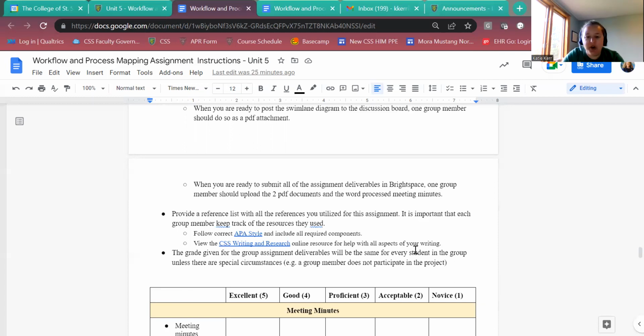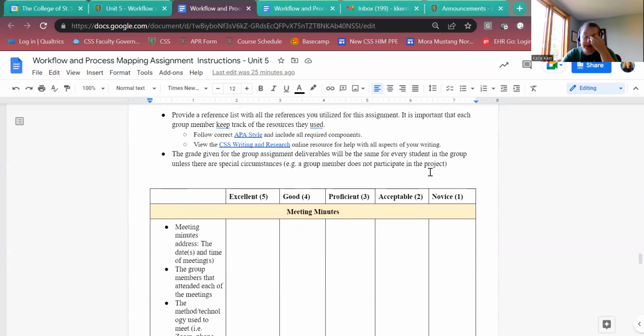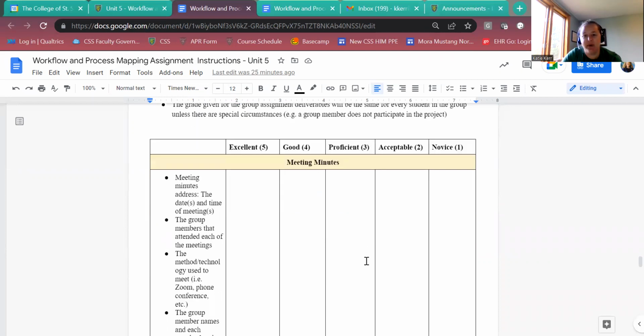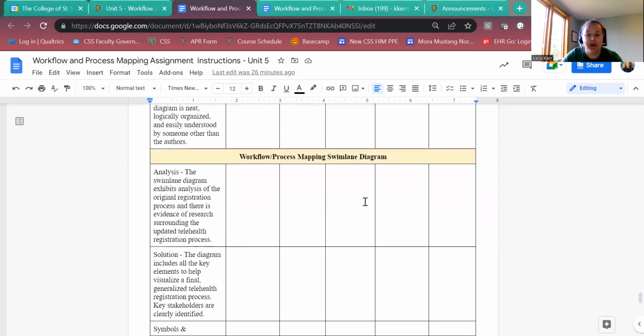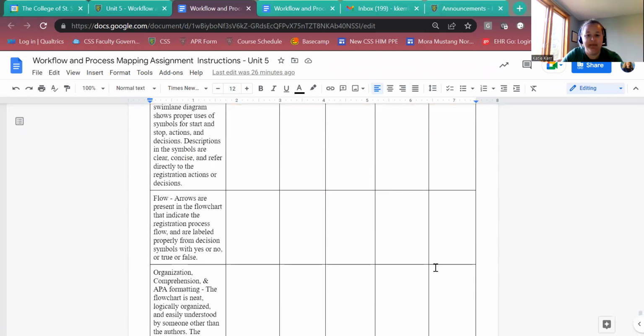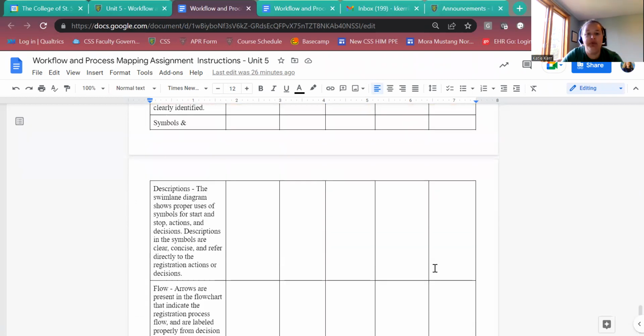All right, so below here is the grading rubric. I have it here, but I can't remember if I have it built in Brightspace. This one is a little bit more complex. And so if it's not in Brightspace, I will typically just save this as a Word document and then submit it as an attachment when I'm ready to give you my feedback. Okay, so go through this. I have meeting minutes, I have the use case diagram and what I'm looking for, right? And then the workflow process mapping swim lane diagram. Okay, so take a look at that. Make sure you know what I'm looking for.